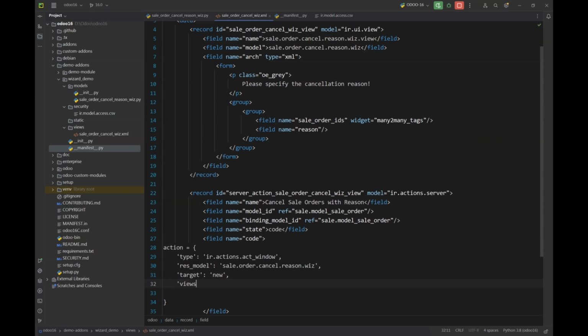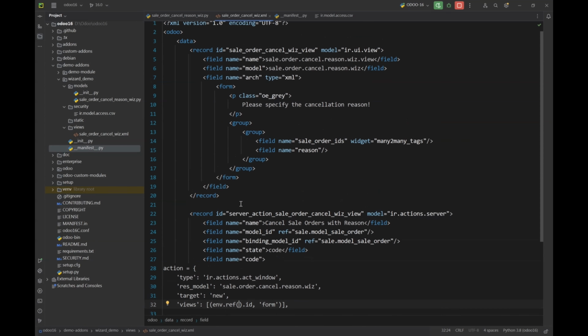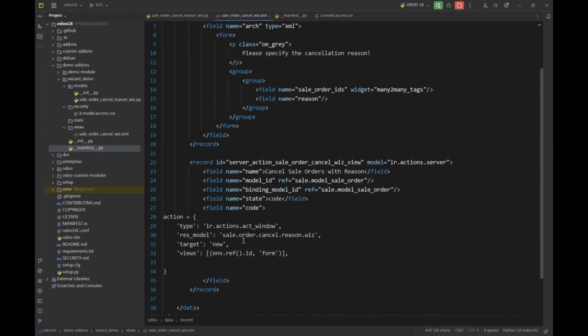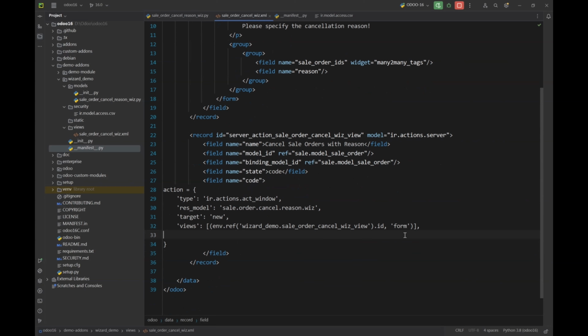Next, I am going to specify the views. This in our case will be the form view because we just want to open the wizard. We will call the same form view that we created above. So we have to specify the type of the view is form, and in the reference we will pass the one we created above, the ID of the form view, and it's better to write the module name where this form view is created.